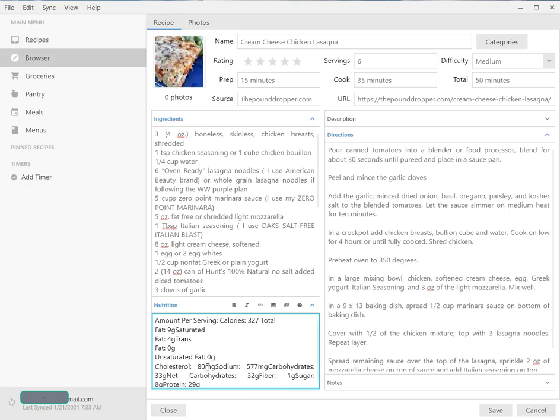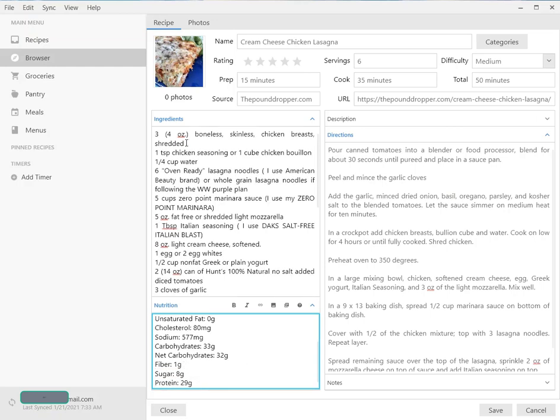It's not perfect, but I find it a lot easier to be able to look at this format and everything is visible on one screen instead of having to scroll and figure out where the ingredients are and where the instructions are. And it looks like it didn't capture notes or descriptions.